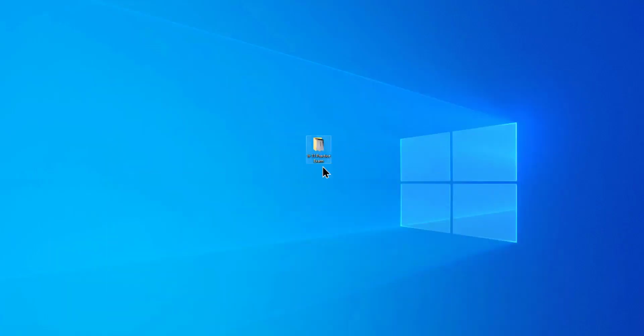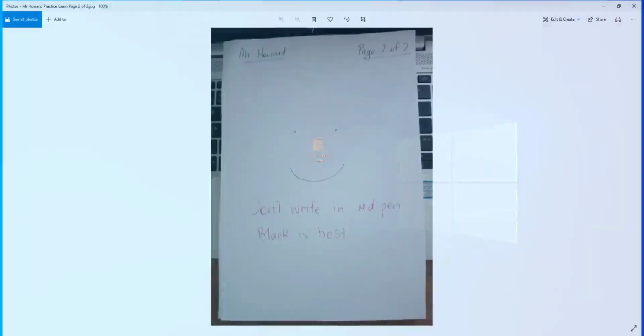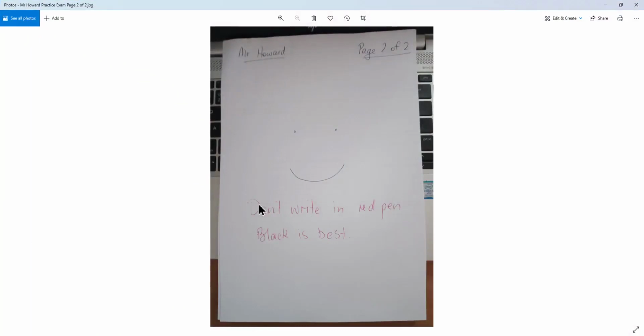So I've actually created a folder on my desktop and I downloaded it onto there first. And that's one of the things you want to practice. So after you've done your section 2 answers, and look, you can just do a smiley face if you like. So there's my page 2 of 2. Again, just did a bit of a smiley face.